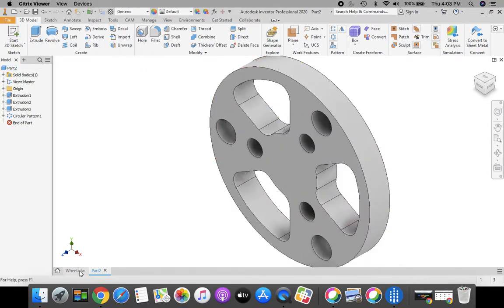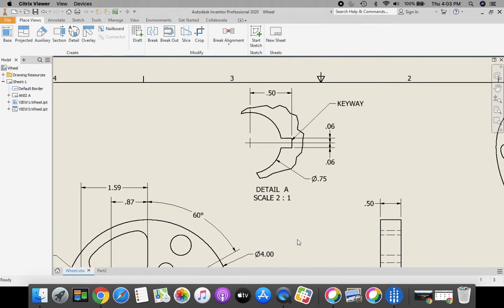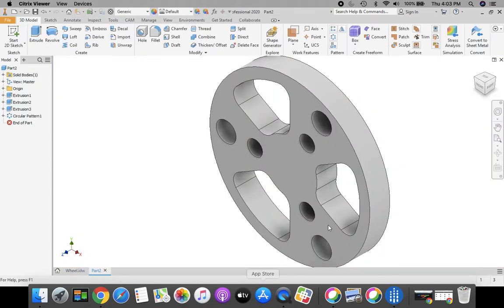Next, we're going to take a look at this keyway that's in here. And like I talked to you about before, right up here, since it's kind of small, this enlarges it as a detail. 0.75 diameter going all the way through. And then we have this keyway that is 0.06 up, 0.06 down, and a ½ inch out from the center. So let's take a look at that. 2D sketch on my front view.